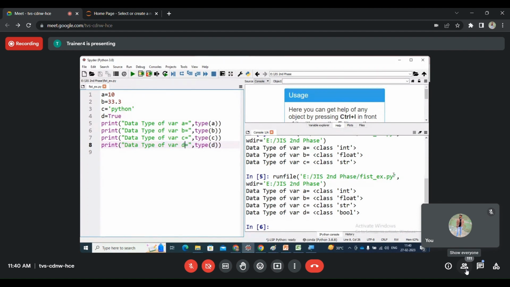And a Python variable's data type depends on the assigned value of that variable, isn't it? Just like other programming languages, the syntax of the program is something different.